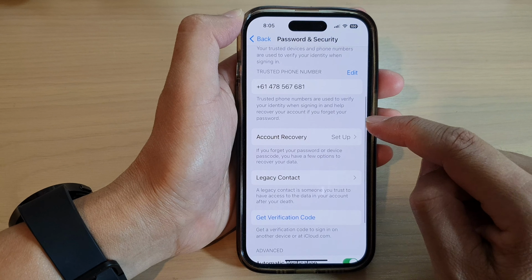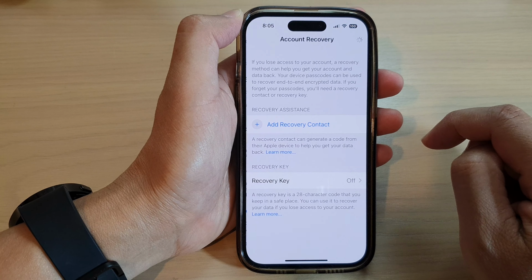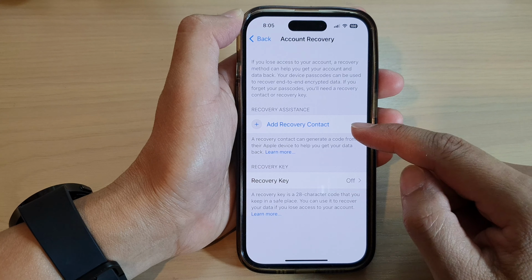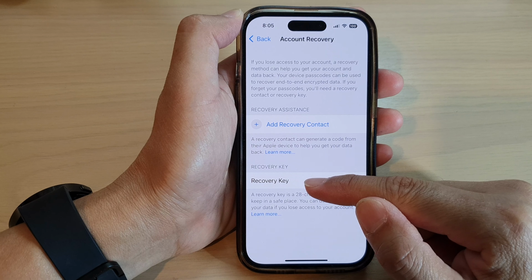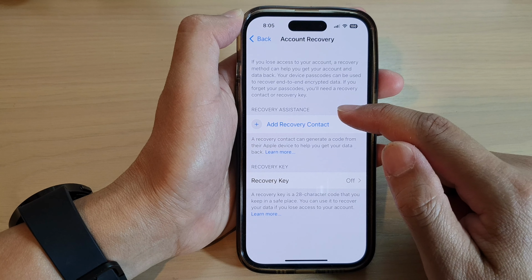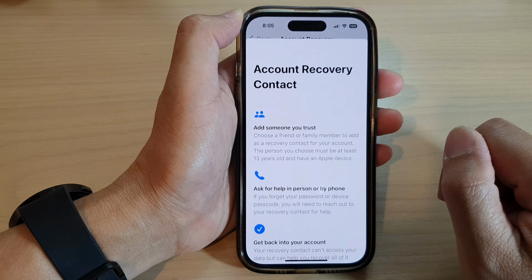Next, we go down and tap on Account Recovery. Now in here, you can add a recovery contact or use a recovery key. So if you want to use a recovery contact, you can tap on it.